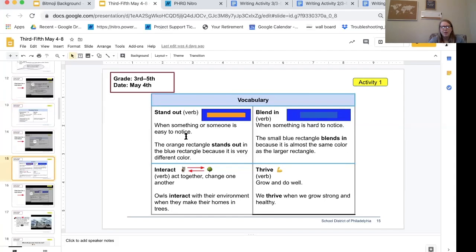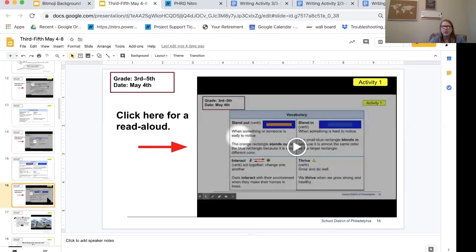Okay, a couple more vocabulary words to stand out. So when something or someone is easy to notice is different than when you blend in, which is when something is harder to notice. There's also the word interact, which is where we act together to change one another, and to thrive, to grow and do well. So I know that you guys are all going to thrive with this assignment. You're going to do a great job. You're going to try your hardest, and you're going to turn it in to me at the end of the week.